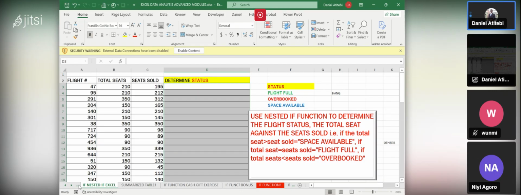If nested if excel. If nested if excel. If nested if excel. Have you opened it? If nested if excel.